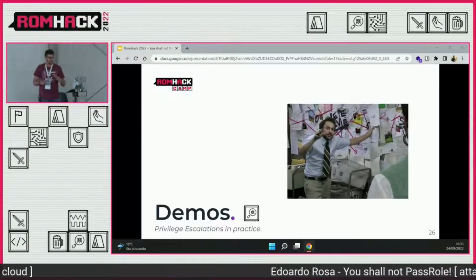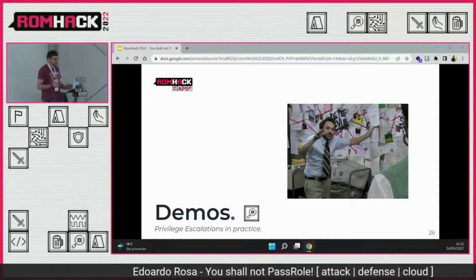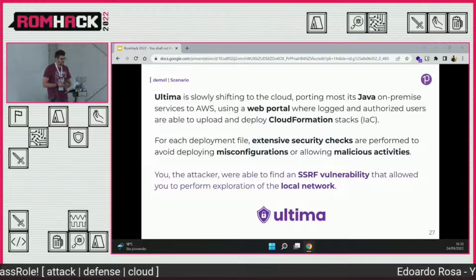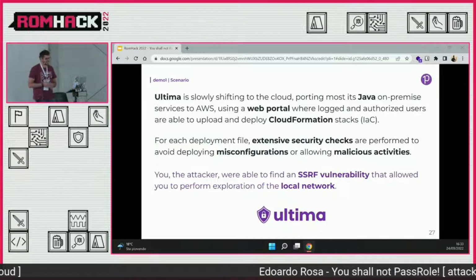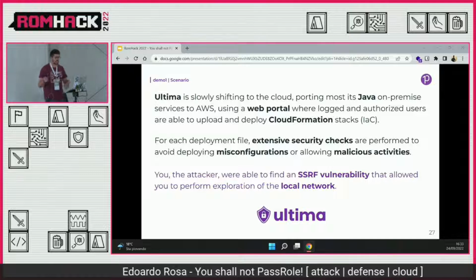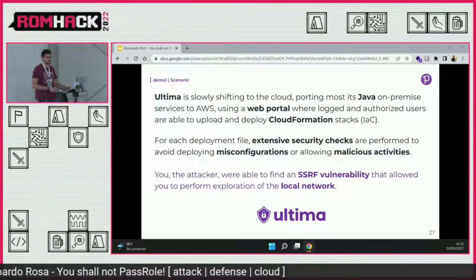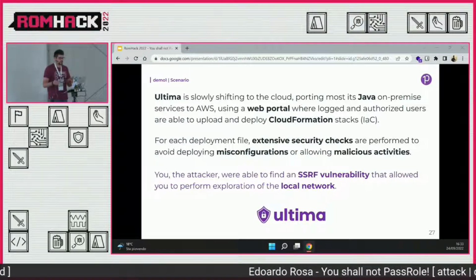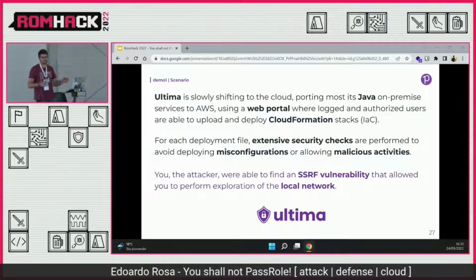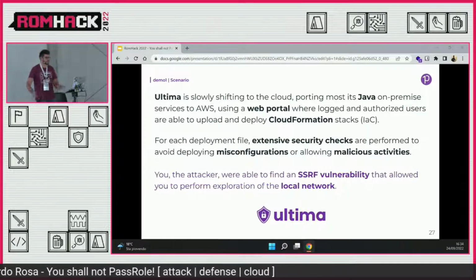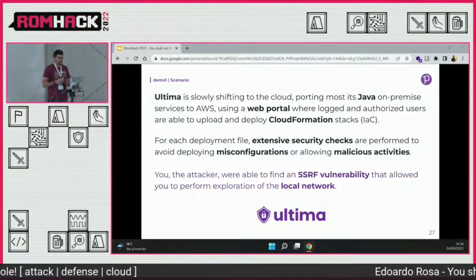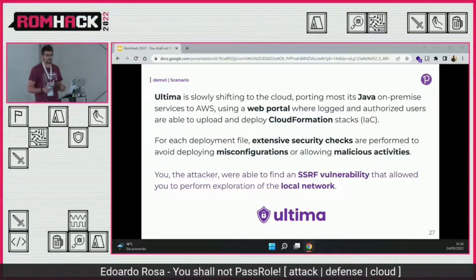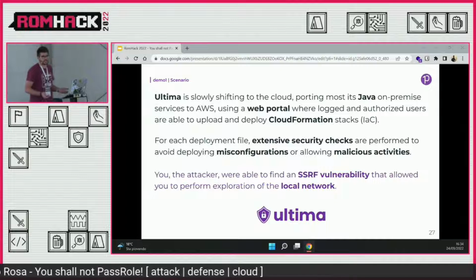Now, finally, let's get into action and see how to actually perform privilege escalation. In our demos, we'll target a company called Ultima, and Ultima is moving to the cloud. In one of their first POCs to start creating AWS resources, they started using CloudFormation, an AWS service for infrastructure as code, and they exposed a web service. This web service simply allows users to upload a YAML file that will be ingested by CloudFormation to create new resources and configure them. What we were able to do is find an SSRF vulnerability that allowed us to perform exploration of the file system of the backend and the internal network, obviously.